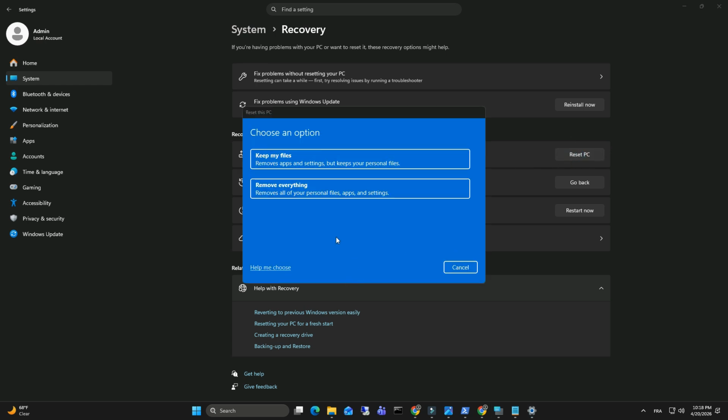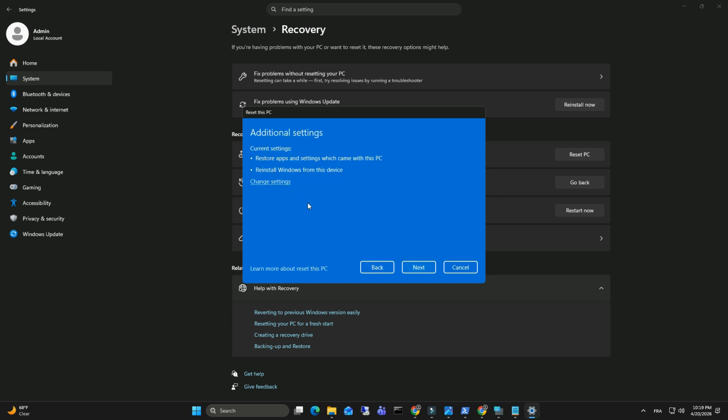A new window will appear with two options. Choose Keep My Files. This option will remove apps and settings, but keep your personal files safe. Next, you'll be asked how you want to reinstall Windows. You can choose Local Reinstall to use files already on your device, or another option if preferred. For this example, we'll go with Local Reinstall.